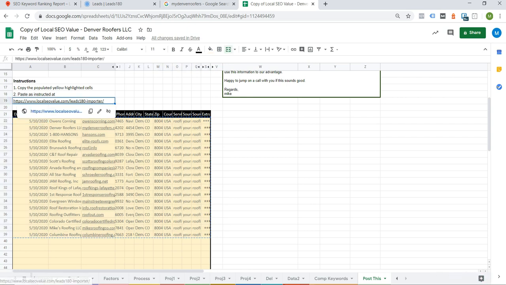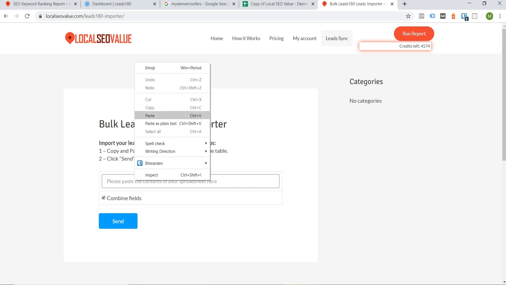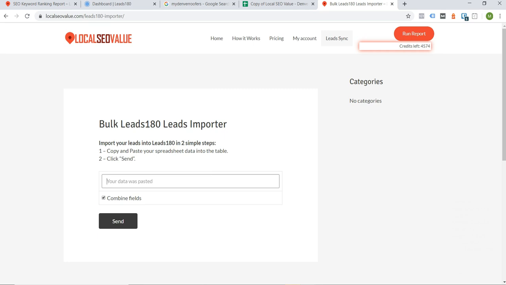Next, let's click the Local SEO Value link in the instructions. Now that we're on the Local SEO Value Leads Sync page, let's go ahead and paste our data into the input box. Our leads are now syncing with our dialer so that we can start making our calls. And we can see right here on this page the status of each of the leads that's being synced so that we can tell if they are synced successfully or not.